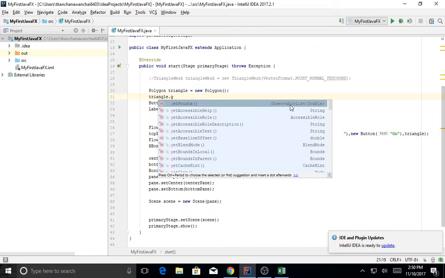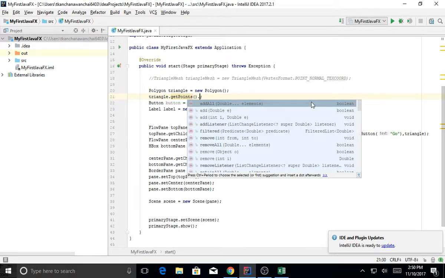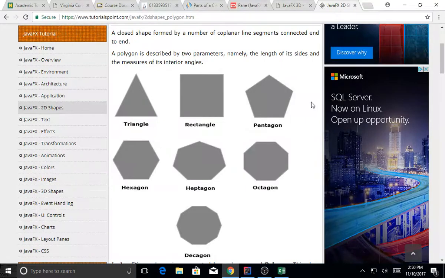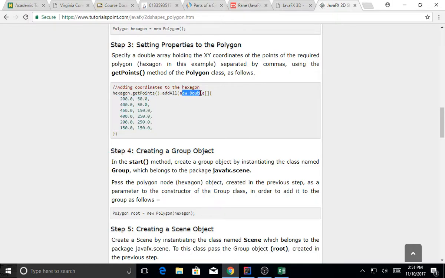Get points gives you a list again, called observable list, and now instead the node type is double, to provide all the coordinates of the shapes, right? Now you can start to call dot. You get a list, you want to add all the coordinates to the list, right? And it has to be double and separated by commas, right? Double values like that. Okay, and this is an array. This could be an array of coordinates, right?